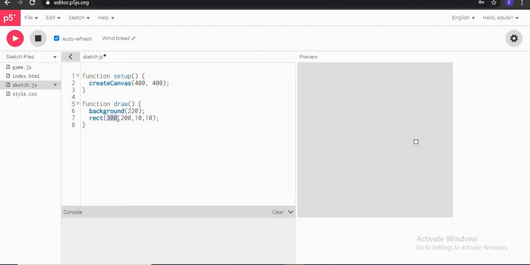And the second one is its y position. What is the y position? Y position means the standing line, the straight line. So the first position is the x position, and we can change it wherever we want on the x line. So suppose I do it 100, and I can see it is here.